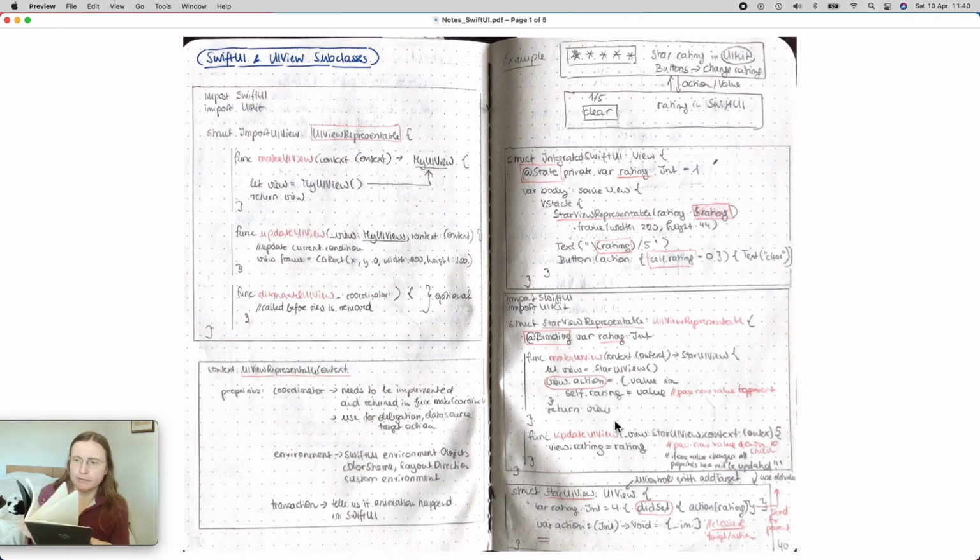SwiftUI, because especially in the beginning, in the beta versions, there was not so much information out there. And what was out there did change quite a lot. You can also see this in my notes.